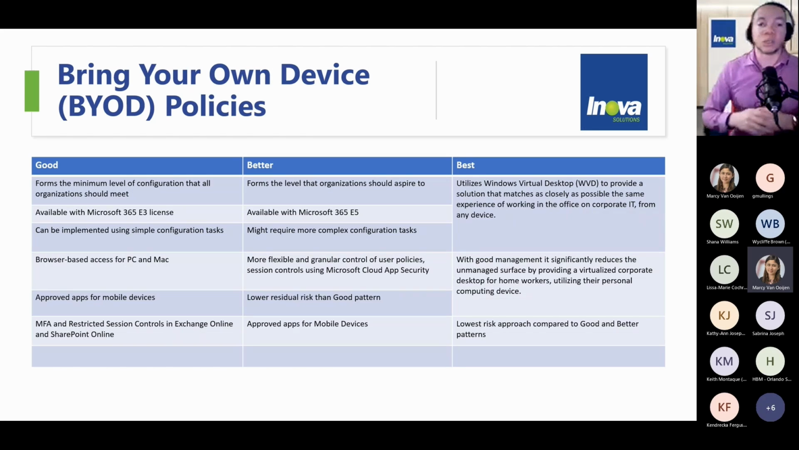So I mentioned just now that a user might try to access the network and is being blocked because that device is not up to standard based on the organization policy implemented. So this is where your BYOD comes in, your bring your own device policies, right? So I've created here 3 technical controls: good, better, best.